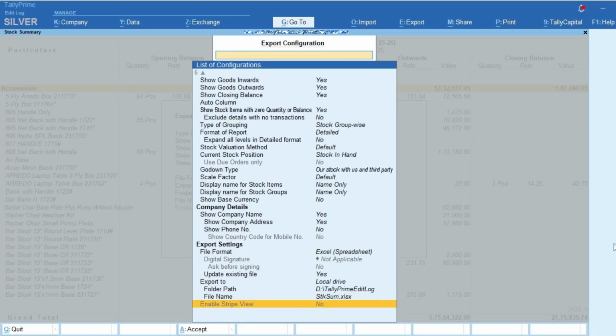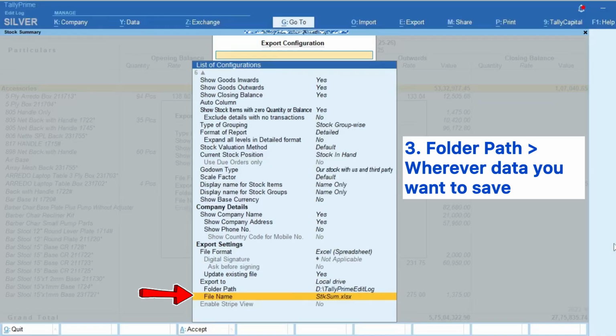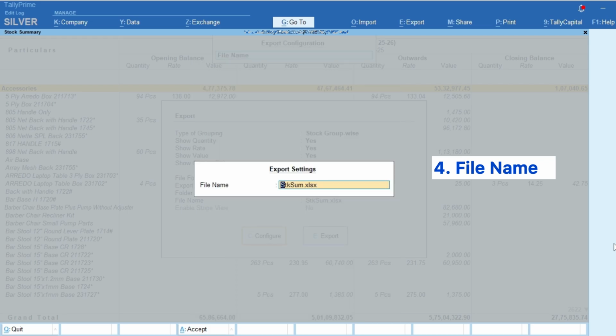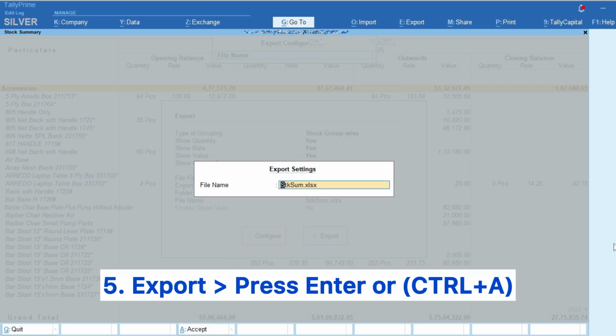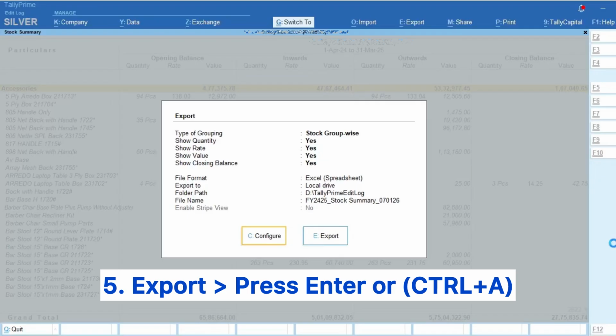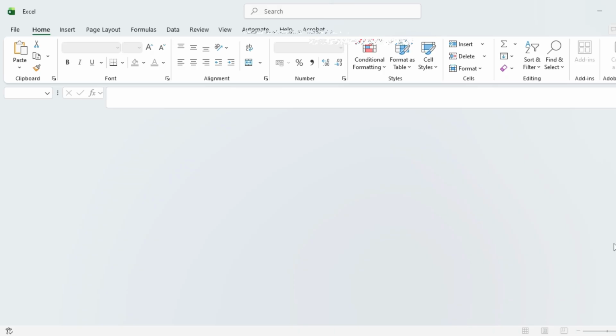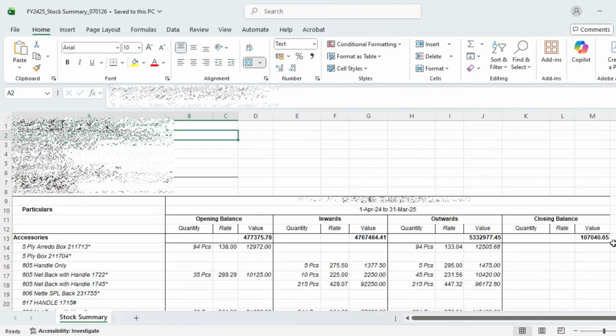Now, after making that selection, you can change the name of the file which you want to download. You can name it in the manner you want to name it. And now, when you come to the export option again, you can go to the export directly and it will extract the report in the format, and this will be saved in the path either given by you in the configure option or in the default path where you can go and open the file.